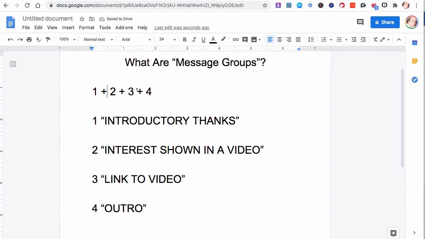Now, you don't have to use segments. You can also put things, maybe we don't want to put the introductory thanks in there, and we just want to say, hi, and that's it. So we can put this static text in there. Now every message will start with hi, and then every message will randomize something from the interest shown, something from the link to the video, something from the outro, and we will create our full message using the segments.